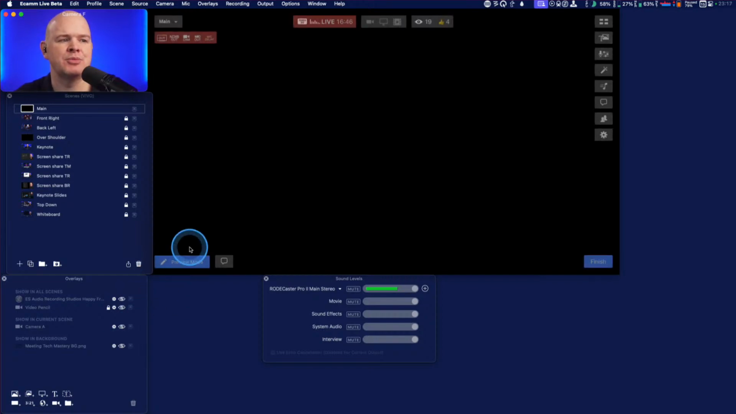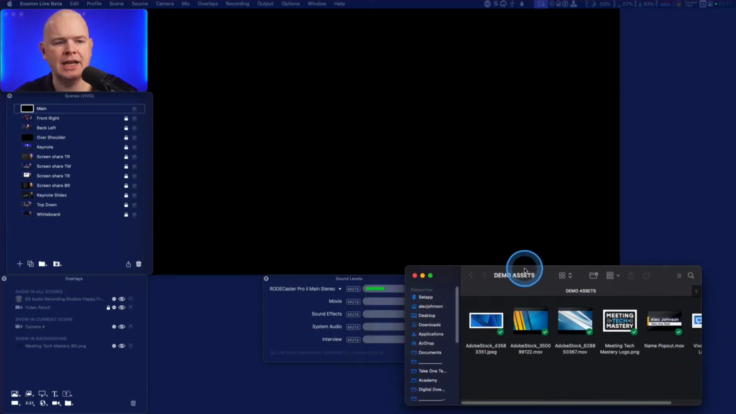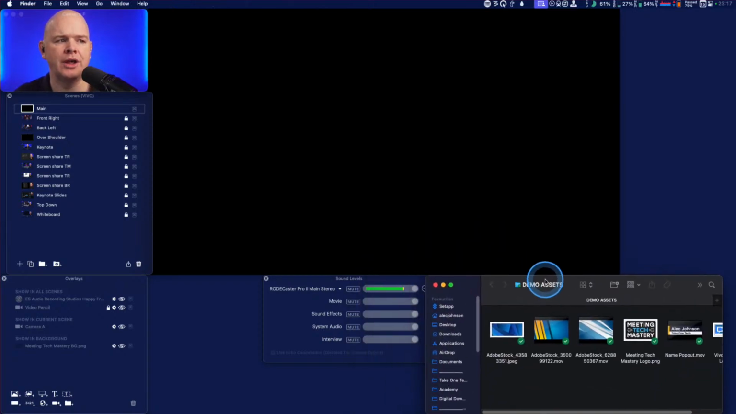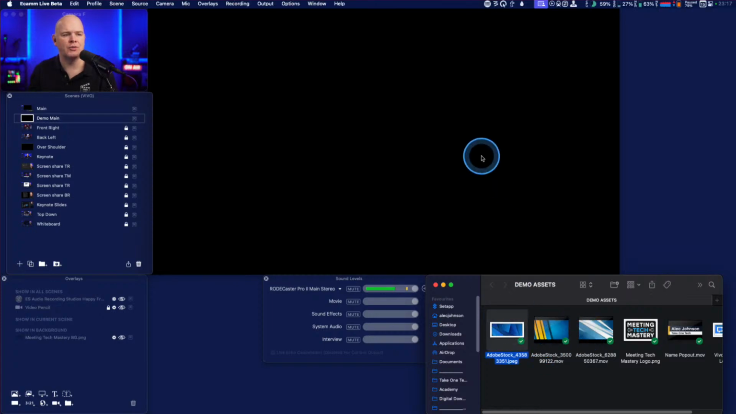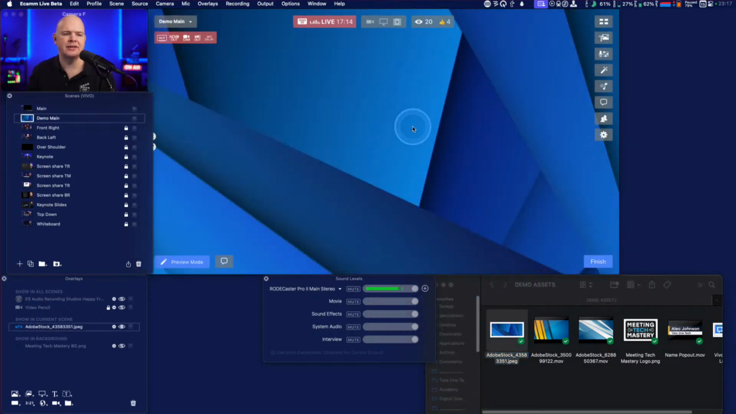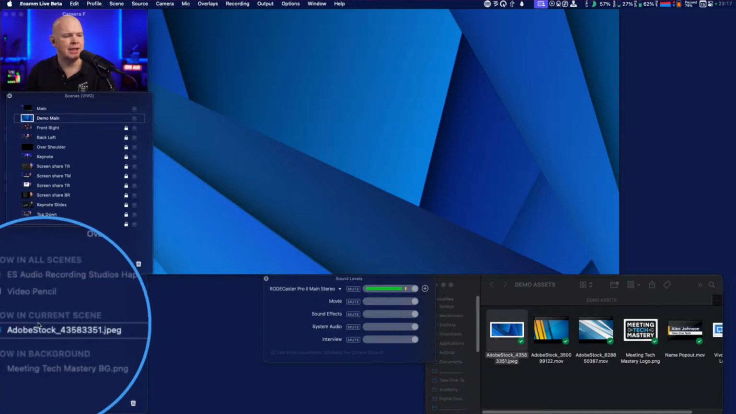Well, it's so simple to do this. If I just bring across a Finder window here, I'm going to start with a new scene. Down in the scenes window here, I'm going to click on new scene, and I'm going to call this demo main. And let's say we want to have some sort of branding going on in all of our scenes. I'm just going to drag and drop an image in there. So let's say that this is the image we want to use. You'll notice in the overlays, that image I've just dragged in has appeared in here.